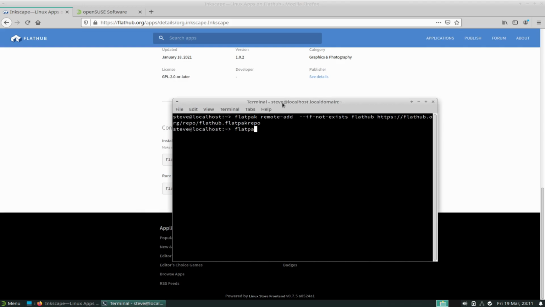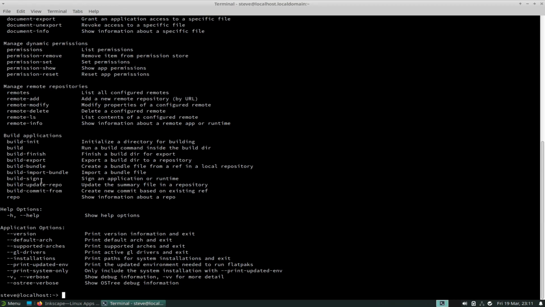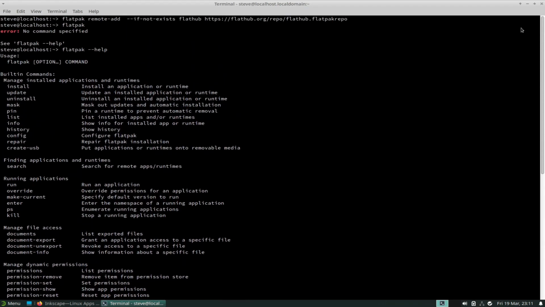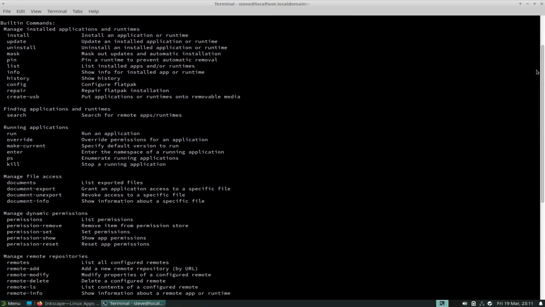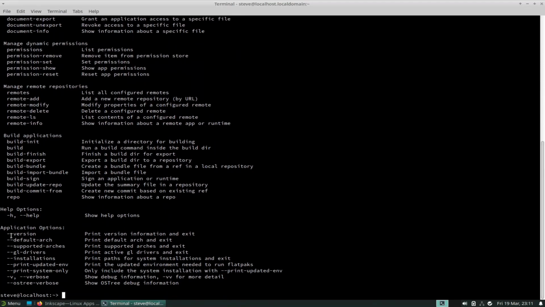So Flatpak, no, flatpak --help, and here we have some options what we can make with Flatpak. Okay, we can print the version maybe, and so on.